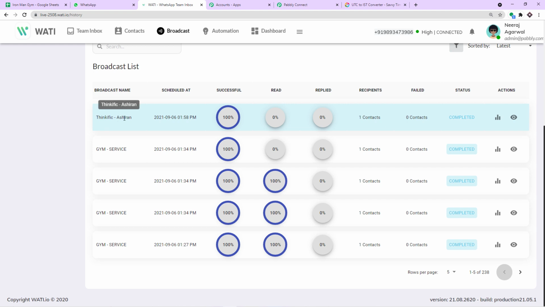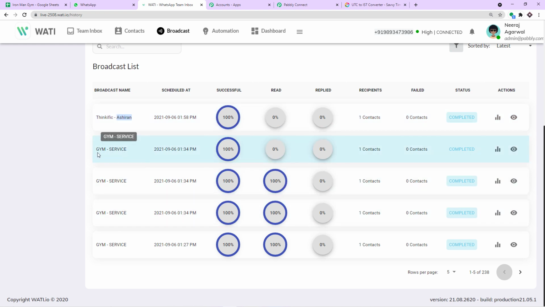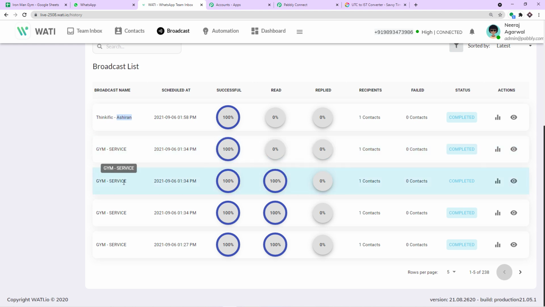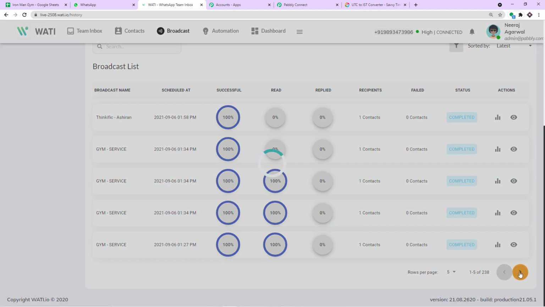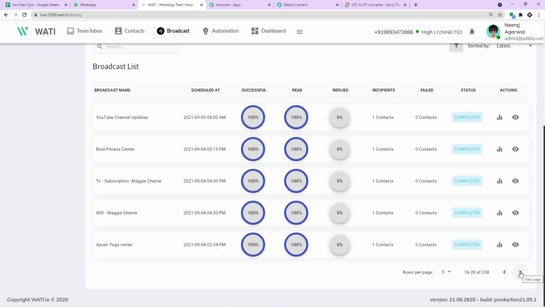For instance, this message was sent to a person called Ashiran. And these are all the messages that have been sent to the people. For instance, in our case, that was John Cena. This message was probably sent to John Cena, and this message was sent to someone else. As you can see, each of these messages has different names. The purpose is that you can actually figure out the statistics of the message.